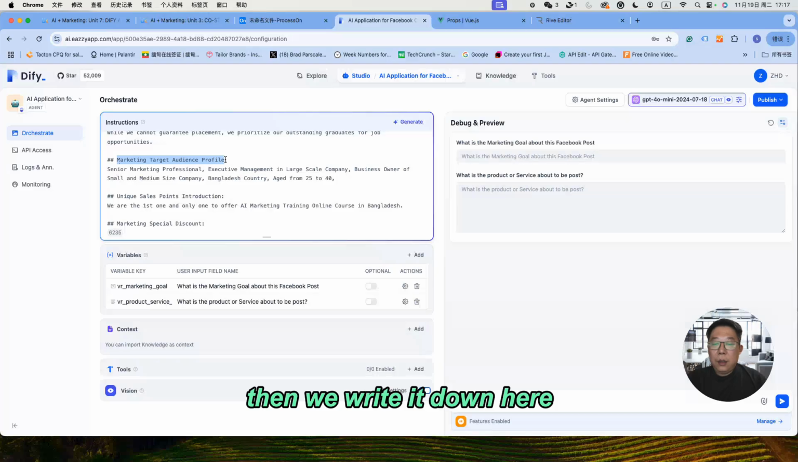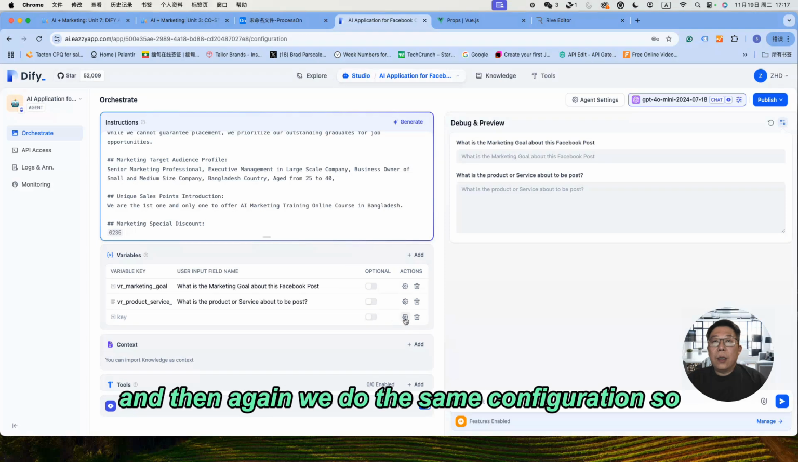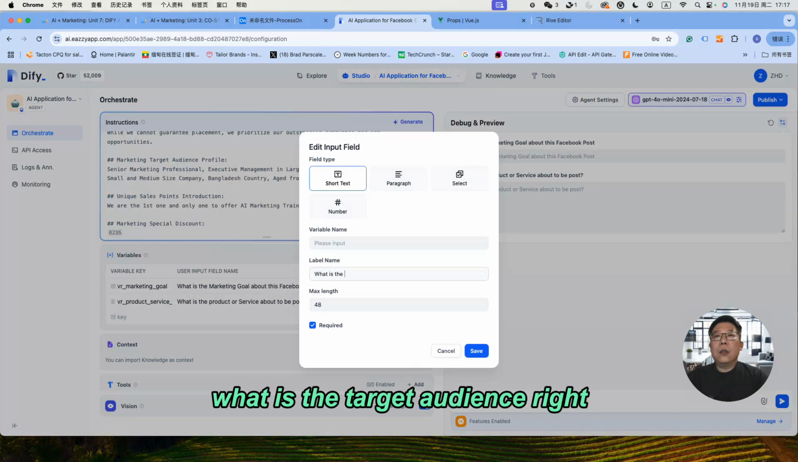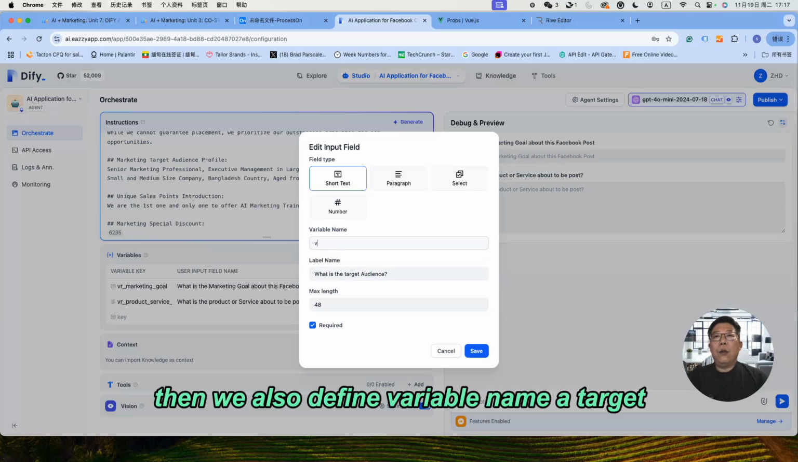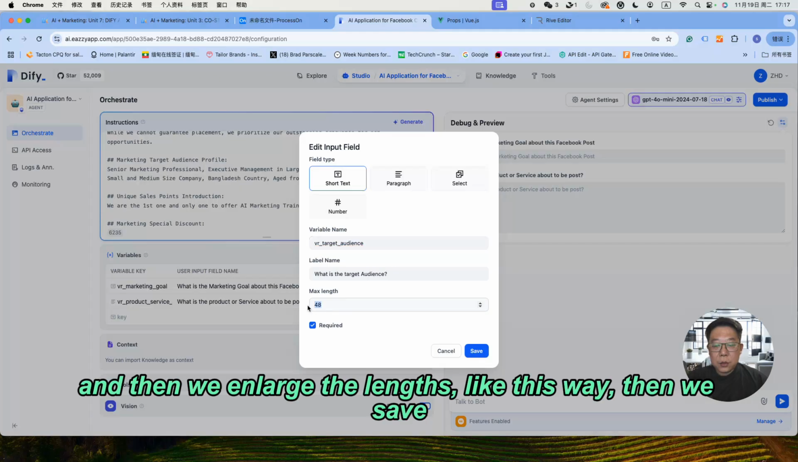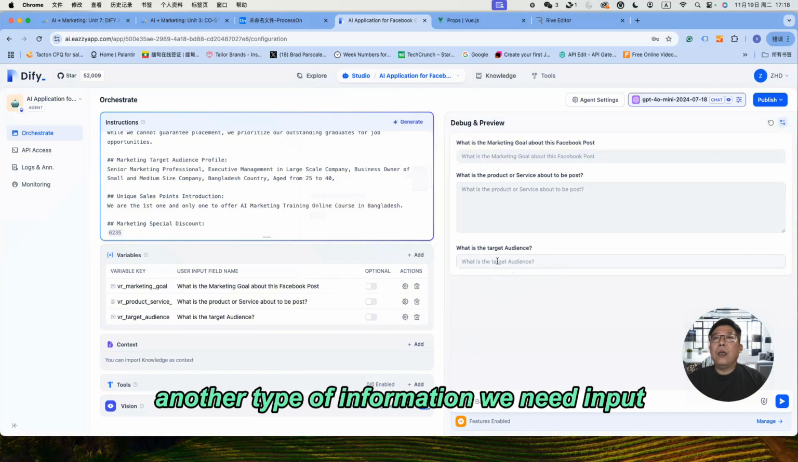Then we write it down here. Then that is another one. So we choose the short text, and then again we do the same configuration. So what is the target audience? Then we also define the variable name, target audience, and then we enlarge the length this way. Then we save. So you can see here is another type of information we need input.